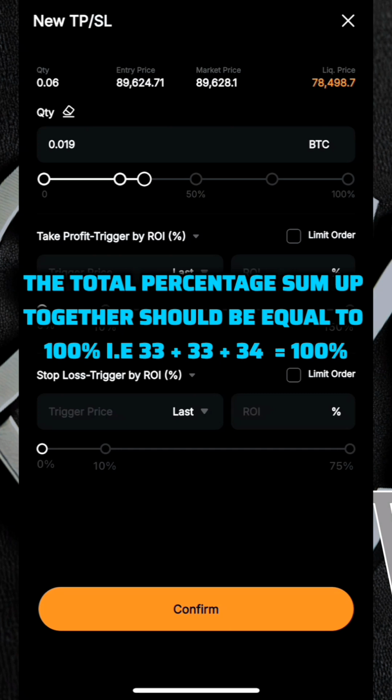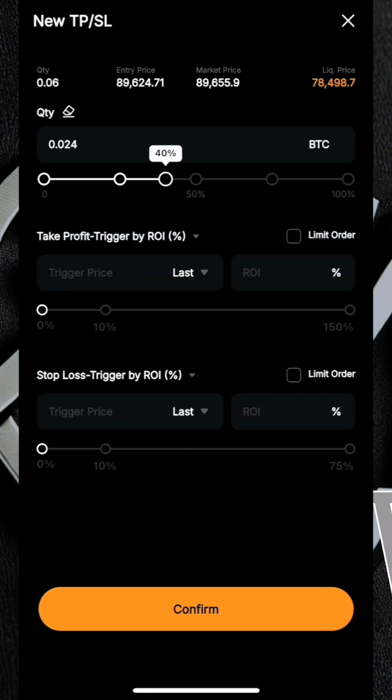So now you remember that the first take profit level we set for the partial position was at 33%, and the second one was also at 33%. If you add 33% plus 33%, that's about 66%. And then in order to complete that 66% to 100%, you will add 34% to it. That makes it 100%. So for the third take profit level, we'll be making this percentage 34%. So that's the logic behind it.